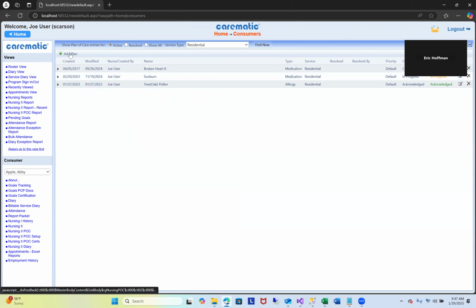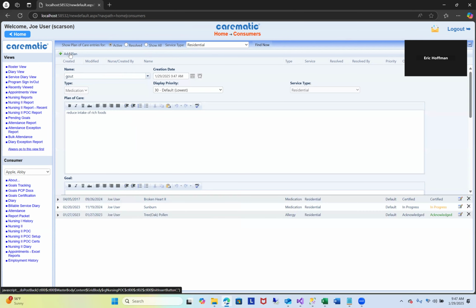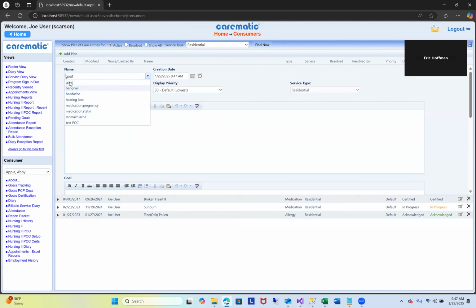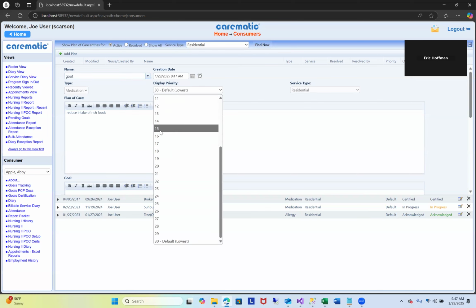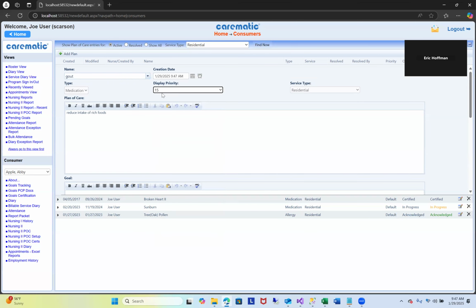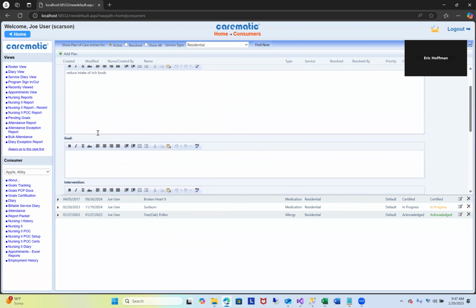So if I click on add a plan to her plan of care repertoire, let's pick an ailment. Let's say she has gout. Okay, that's more of a long-term issue. What type of service is she in? She's in residential. And what are we going to pick here? What the priority is, lowest to high. So we'll give it a medium priority. We're going to leave our intake the way it is.